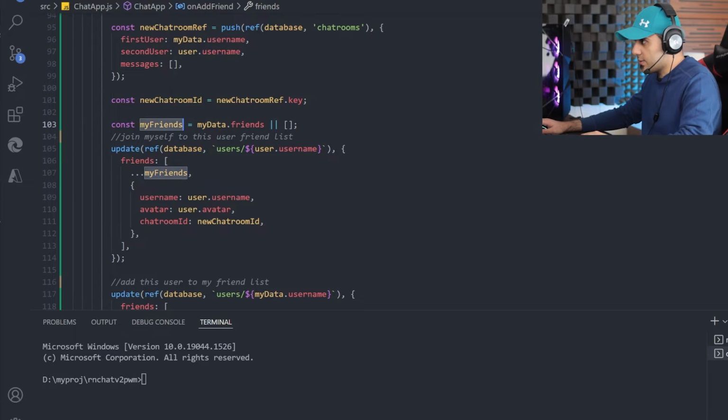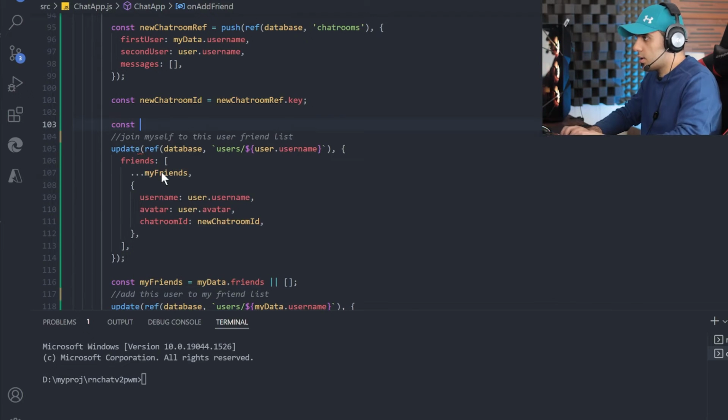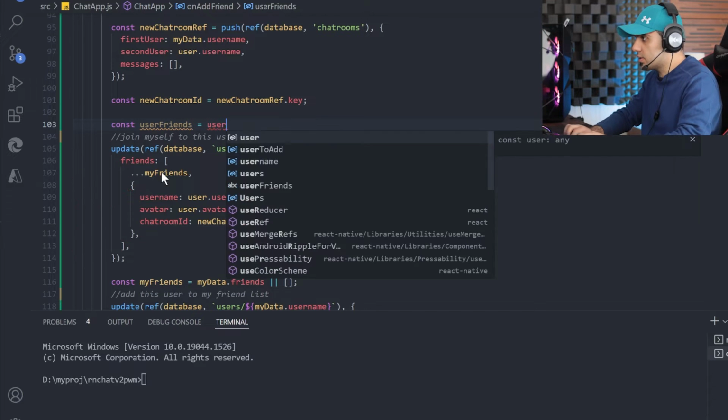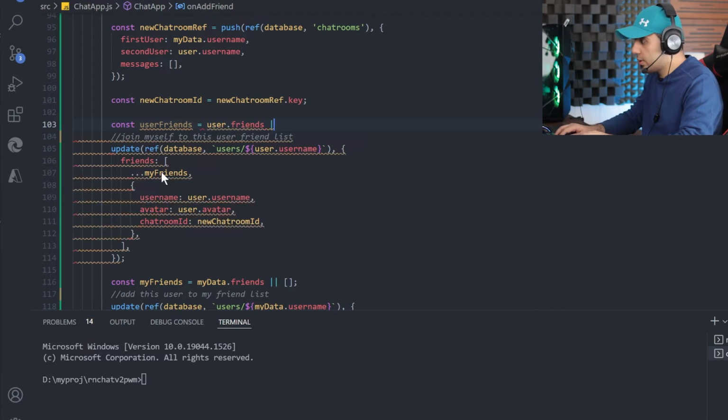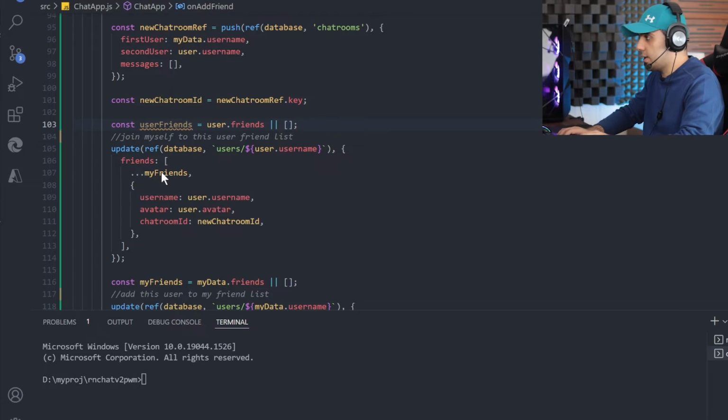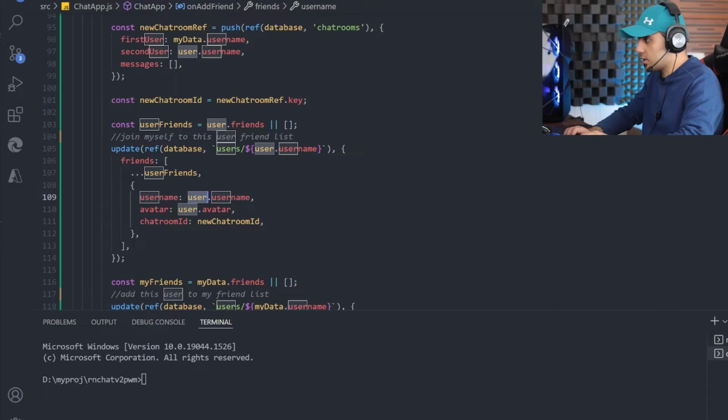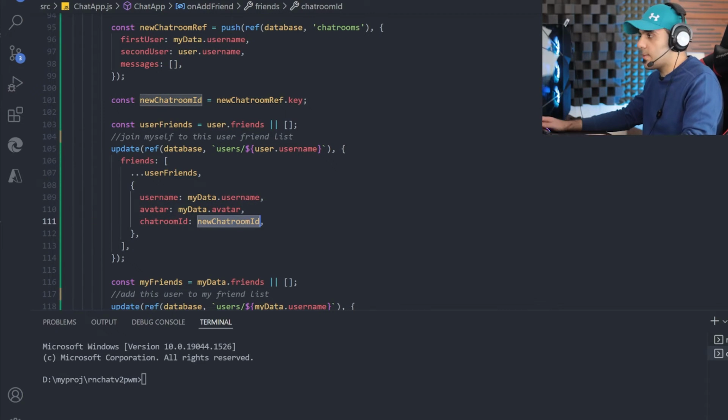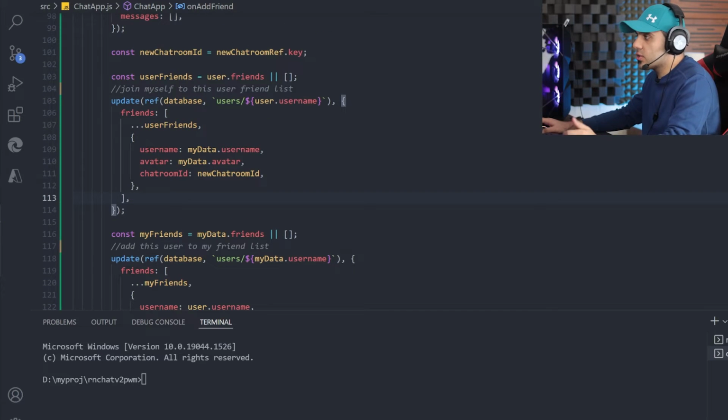Here we should have the list of friends of that user, not mine. Const user friends, and user.friends, or an empty array if he hasn't added any friend yet. So let's do it like this, and this data should be my data. My data.username, my data.avatar, and the chat room is the same between the users. So I think the add functionality is done.